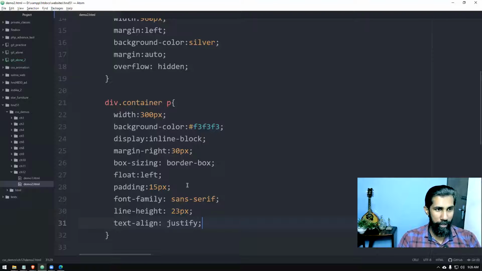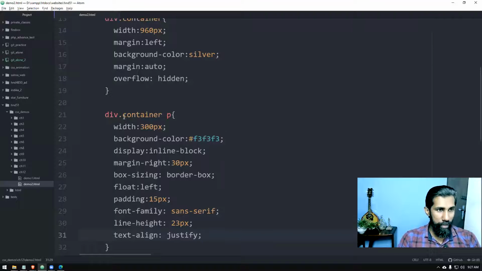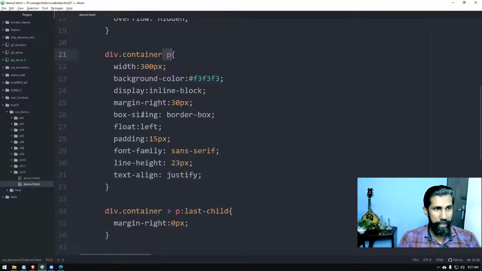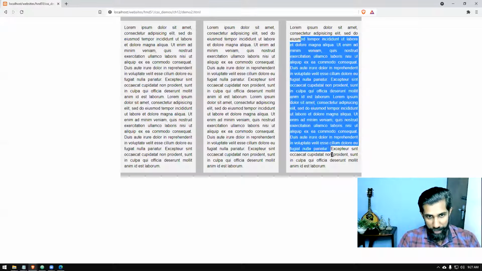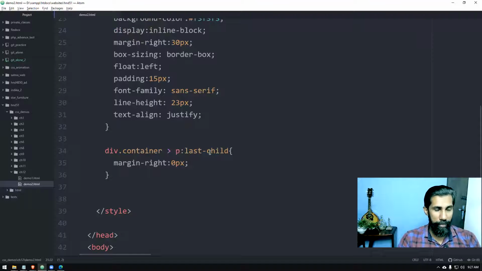Our main lesson was this one. When you just say paragraph and apply the settings, it applies to all the paragraphs. But if you want to specifically target the last child, that is what I did. This is the property that we did. So let's practice with another one.